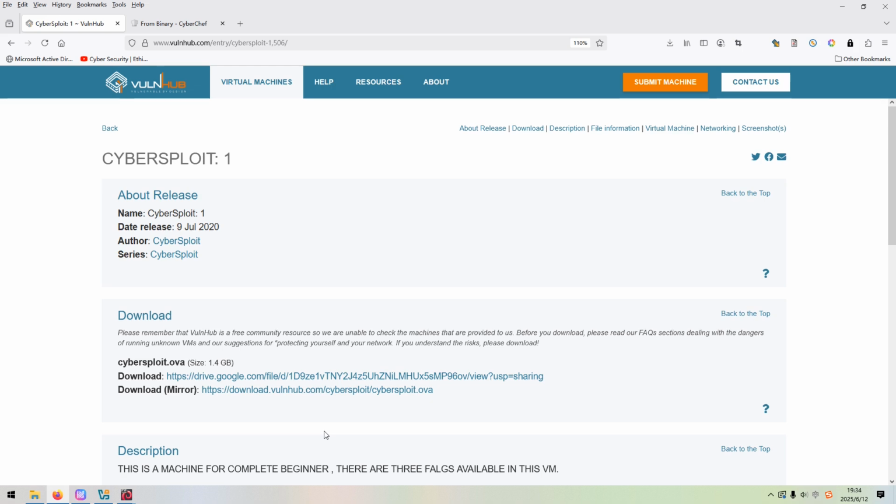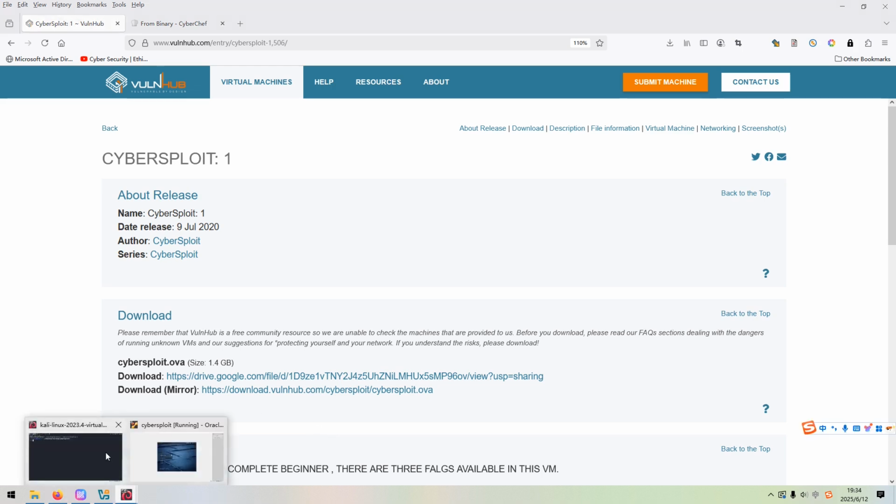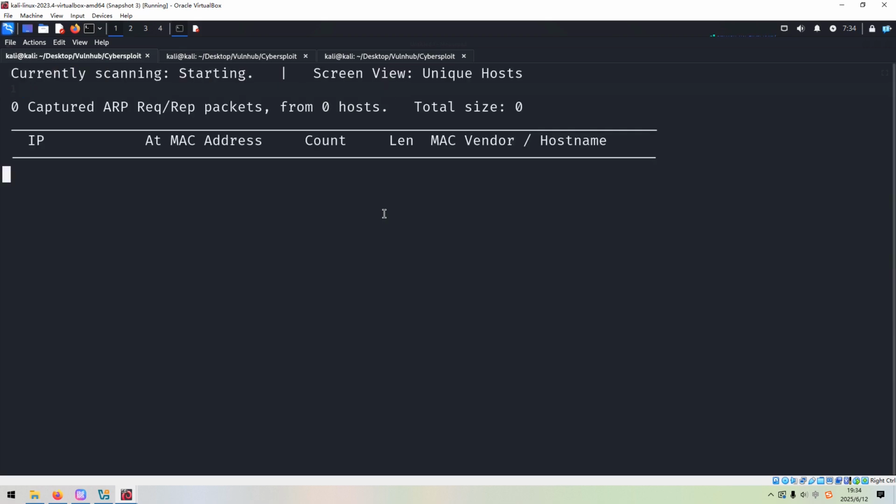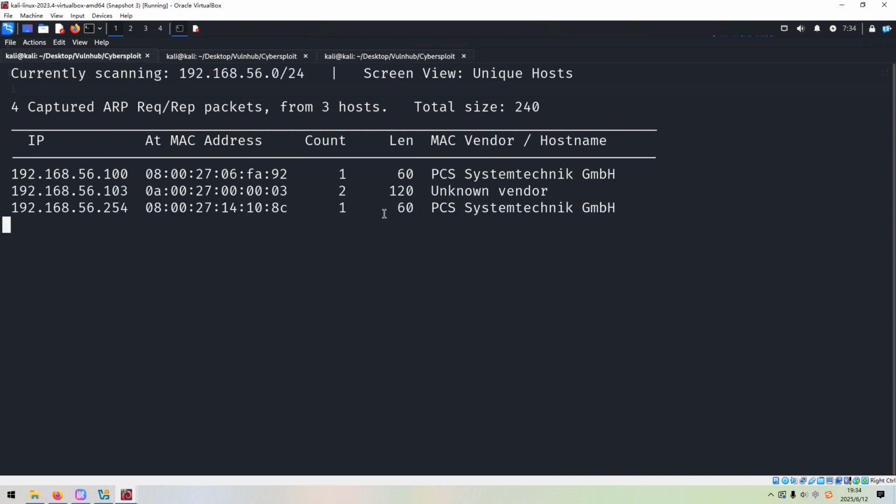Now, let's head over to the Linux VM. First of all, we need to discover the IP address of the target machine. The utility I'd like to use, as always, would be netdiscover, although you can use other tools like arp-scan or Nmap.